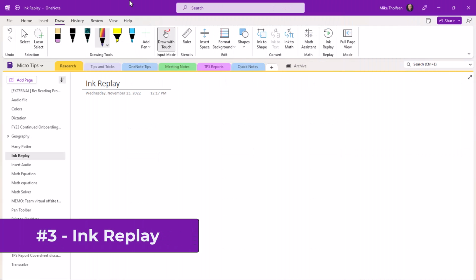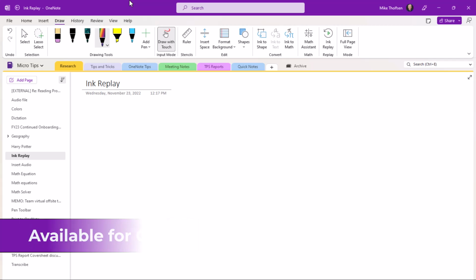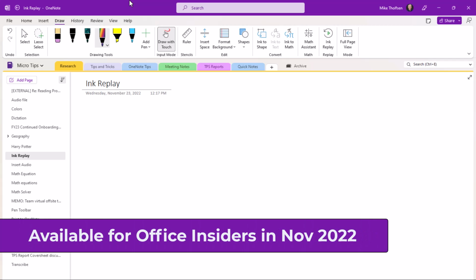The third new feature is another ink one, and this has been popular in the OneNote Windows 10 app and some of the other Office desktop apps, and this is Ink Replay.